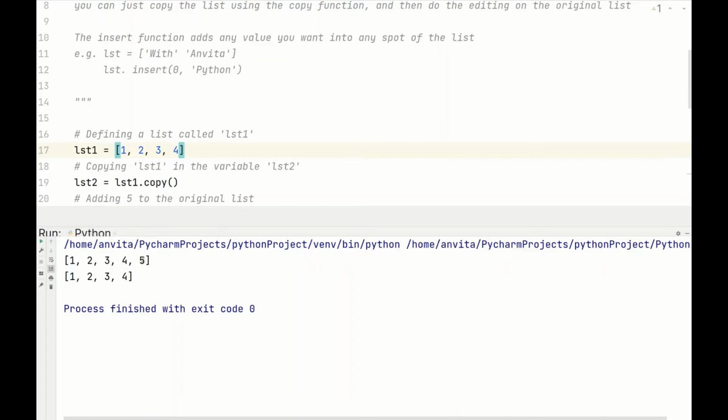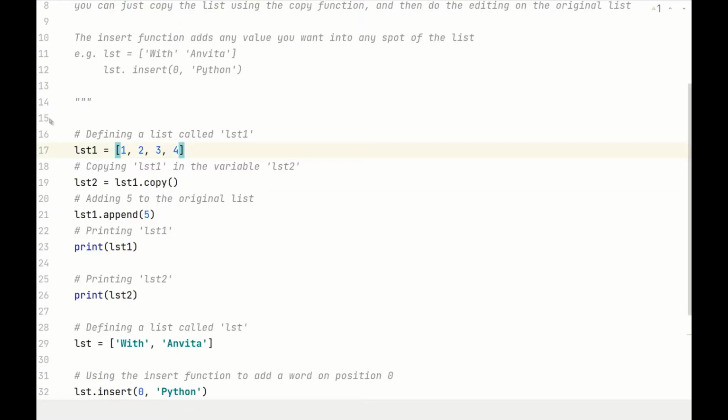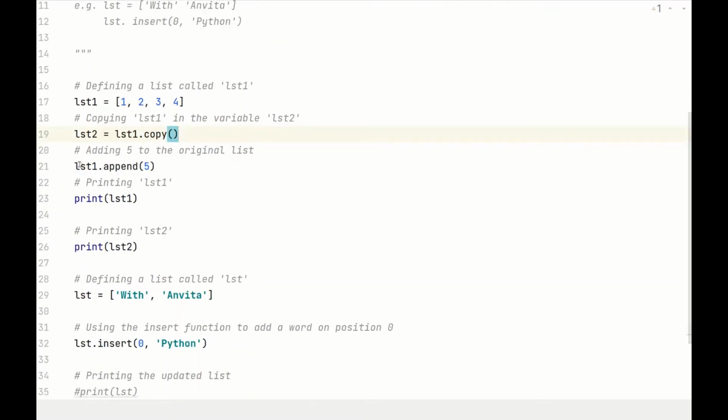So when I run this, it's going to print 1 to 5 in the first list and 1 to 4 in the second. The reason for that is that firstly I'm defining a list called list1. It has numbers from 1 to 4. Then I'm using the copy function and putting it in a variable called lst2. And this is just the syntax. Then I'm using the append function to add 5 to list 1. And then I'm printing them so that you can see the difference.